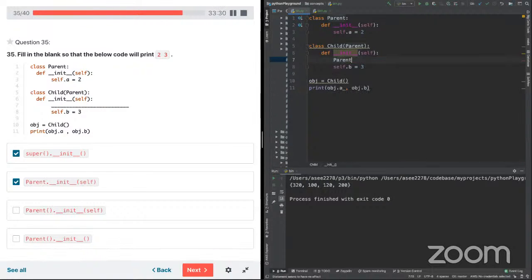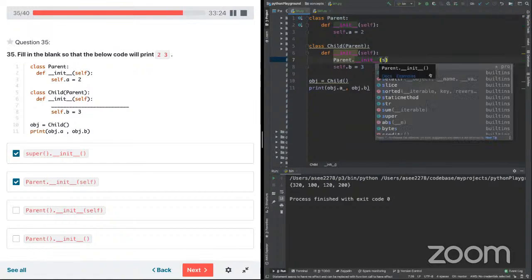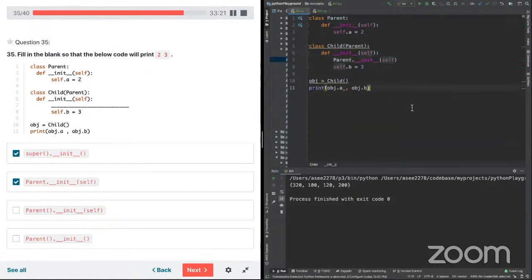If you have parent dot init and self, so this is a special method. It might be called or applied, but usually any underscore underscore variable or method can be called anywhere outside the hierarchy. So that's what it did.